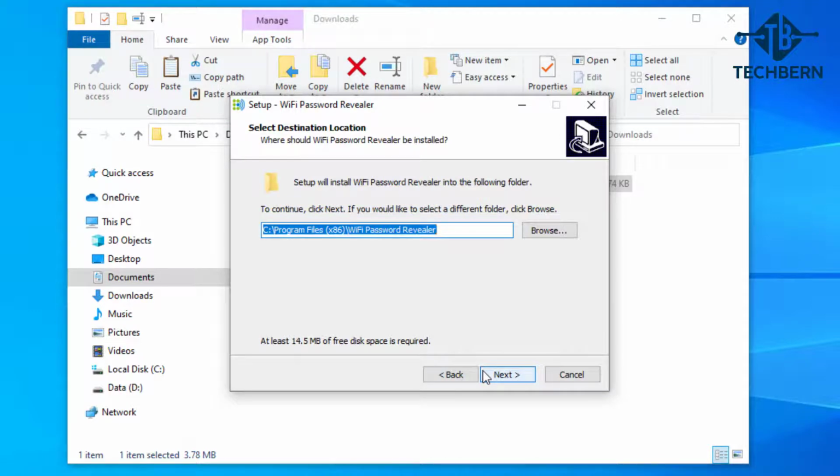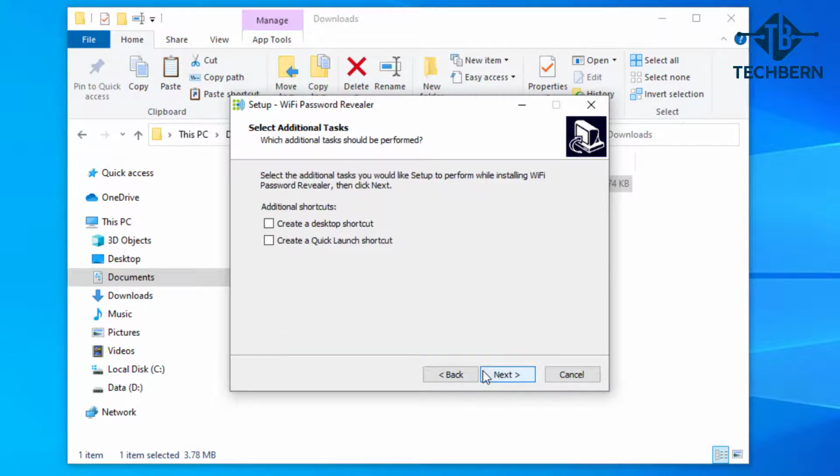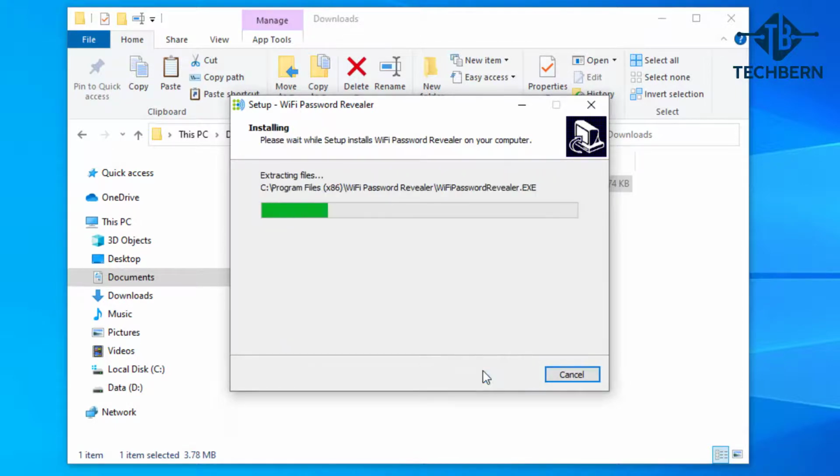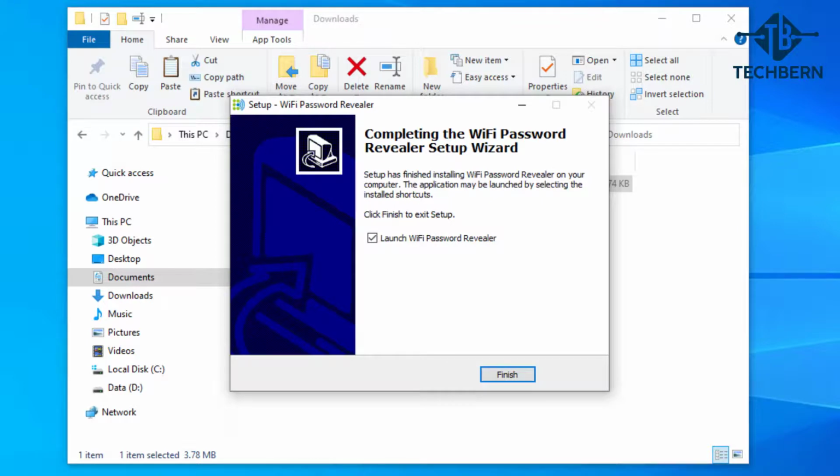Now this will ask where you want to install the application. I'm going to leave this as the default location in my program files folder. Select next, next again, and install. Once that's completed, we can see the launch box is already ticked, so select finish.